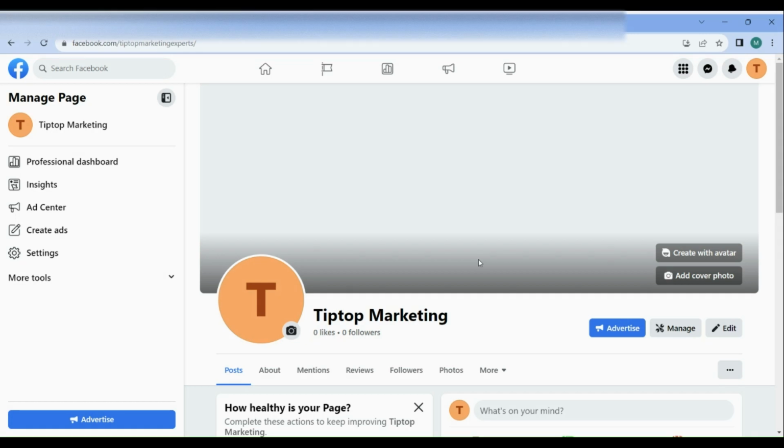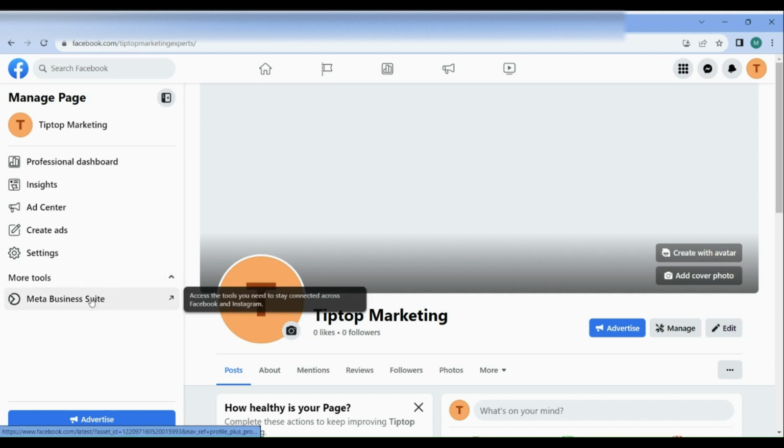So once you have your Facebook business page created, just go to Manage Page and underneath More Tools, select Meta Business Suite.